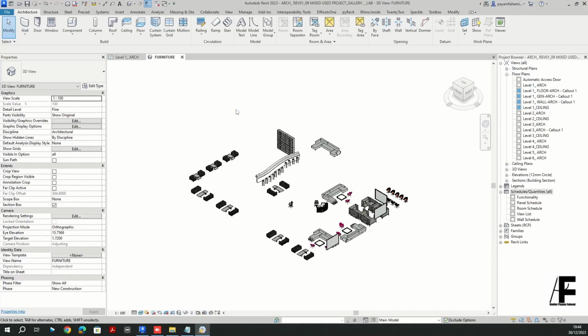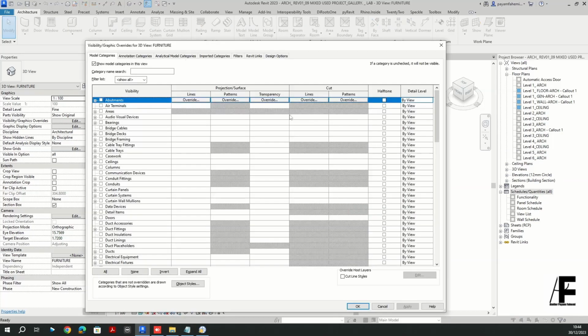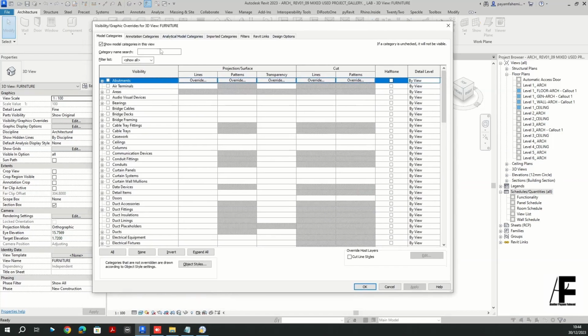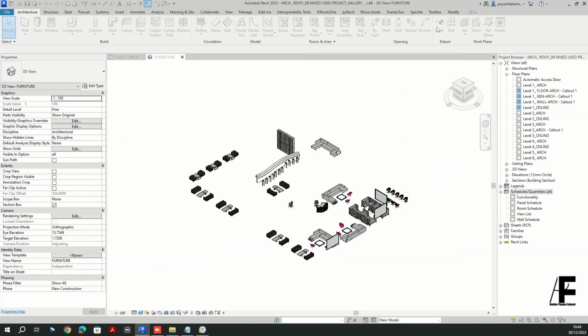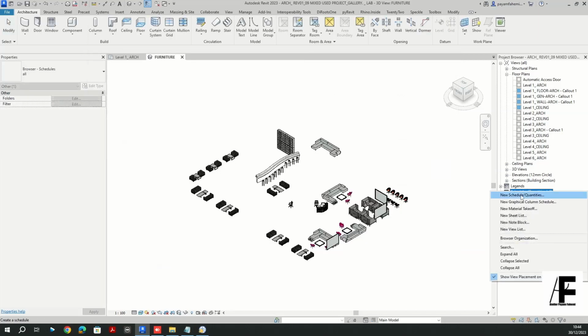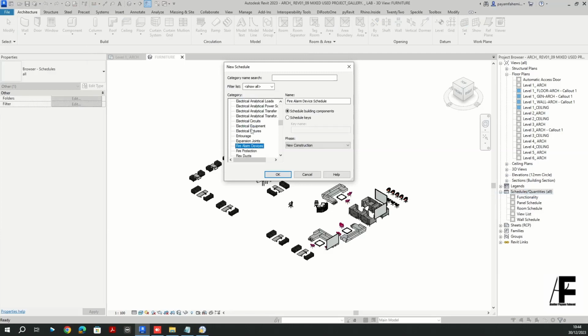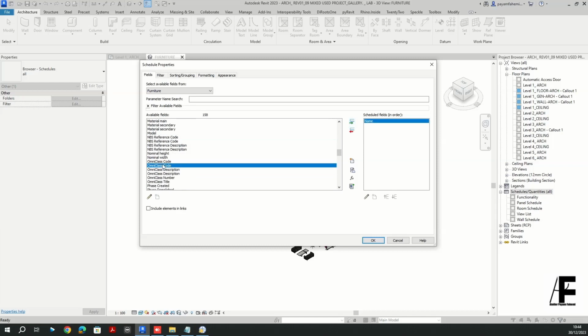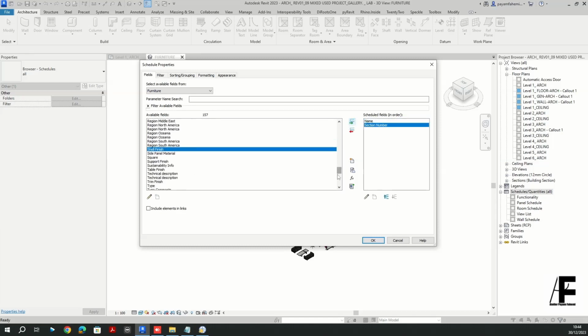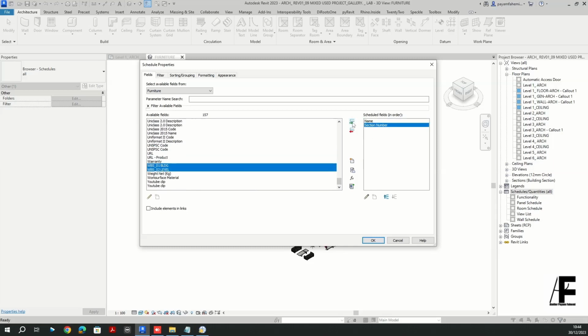Now in the host model, which is my furniture model, I have isolated all the furniture pieces at level 01. All right. And if I go in the visibility and graphic overrides, I have isolated just my furniture category here, as you can see. And I'm going to create a schedule of the furniture categories so that we can bring out our parameters, which were name, section number, and work breakdown 01 and 02.